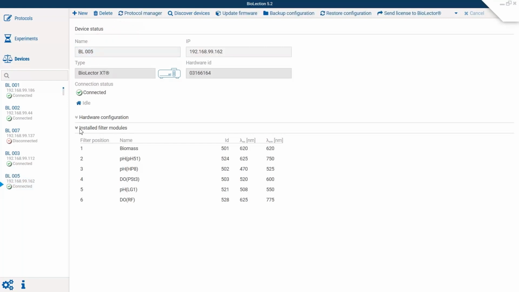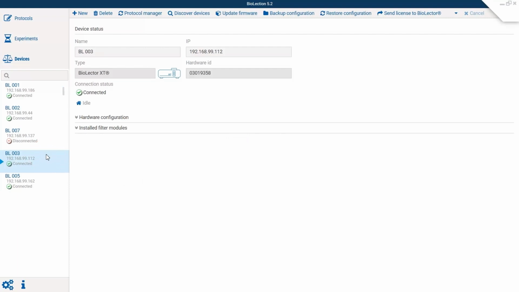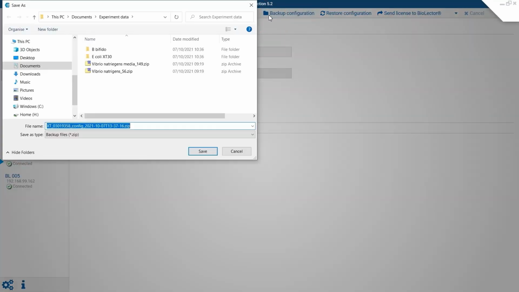If desired, perform a backup of the device configuration by selecting Backup Configuration. Choose the path to save the file to. It's recommended that you do this prior to a backup or repair.